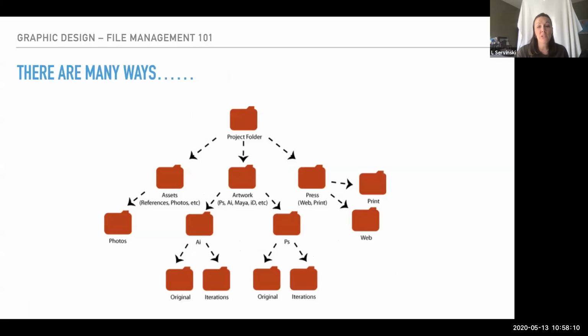There's many ways to organize. This is just another way to do it. So you could have a project folder, your assets, your artwork, your press, and then you could have it all listed underneath there accordingly.